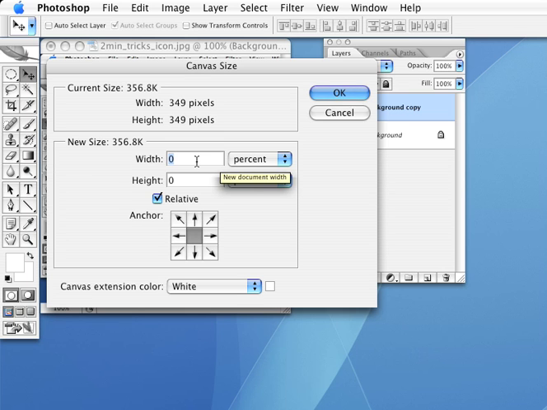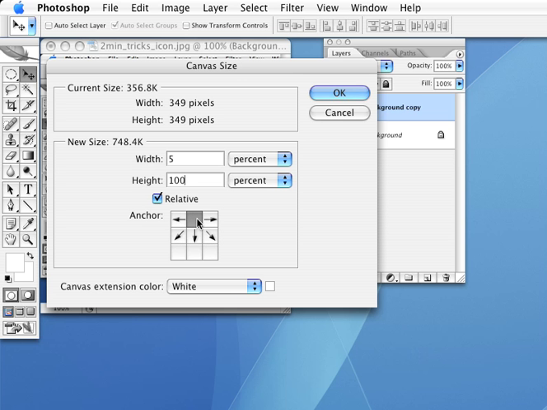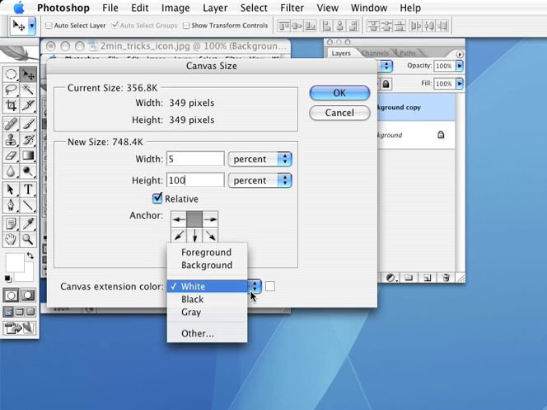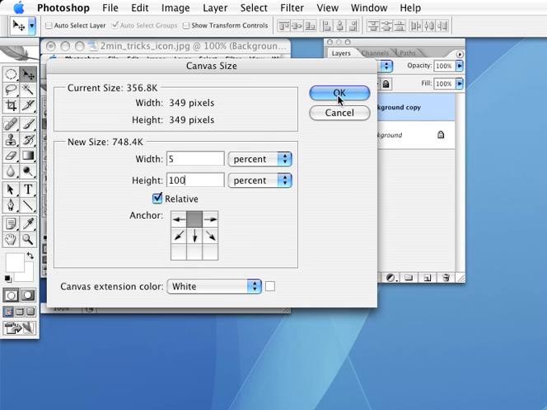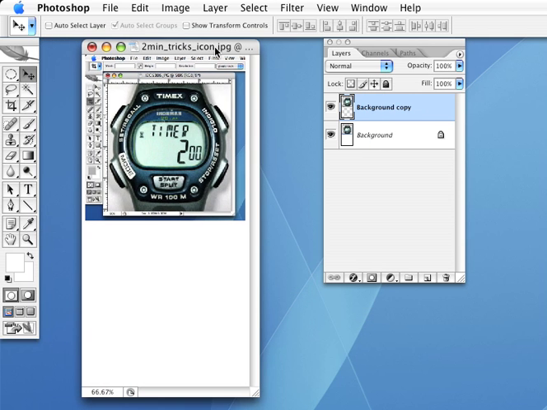Now in the width text entry box, enter 5, and in the height box, enter 100. Below these width and height boxes, you should see a square divided into 9 little squares labeled Anchor. Click on the top middle square to select it. Now at the very bottom of this dialog box, you'll see a pop-up menu labeled Canvas Extension Color. Click the menu and set it to white. Now click OK. Now your document should be larger and have plenty of white space below your image and just a little bit to each side.